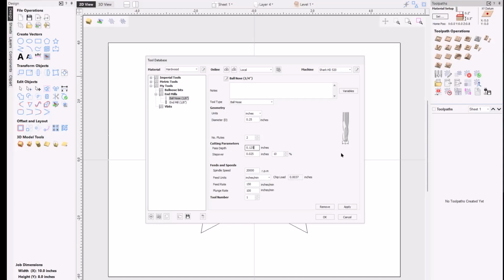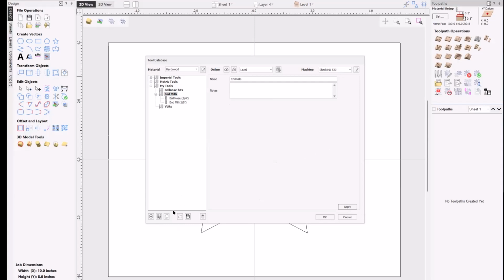And I typically go with about 1/10 of an inch on my 1/4 inch end mills. And then my step over, let's change that to 40%. Speed looks good, feed rate looks good, we'll apply. Now, this is a 2 flute bit. If I want to add a single flute bit, I'll go in here.